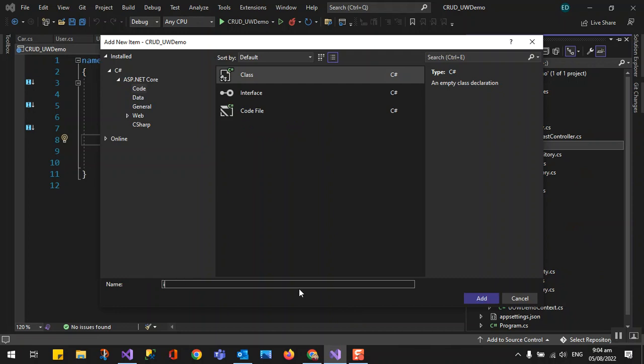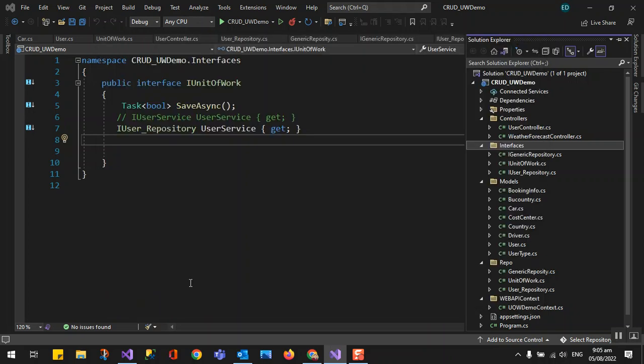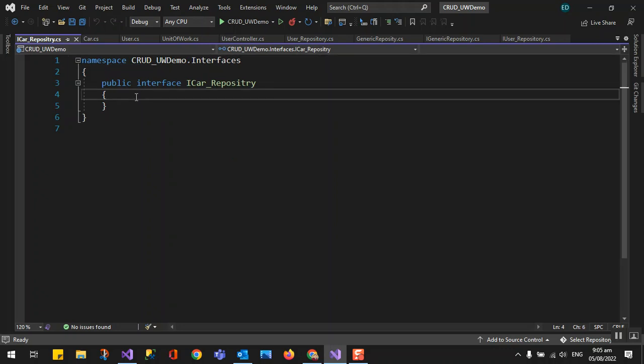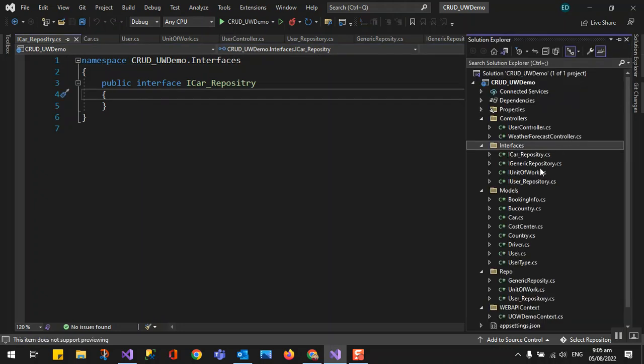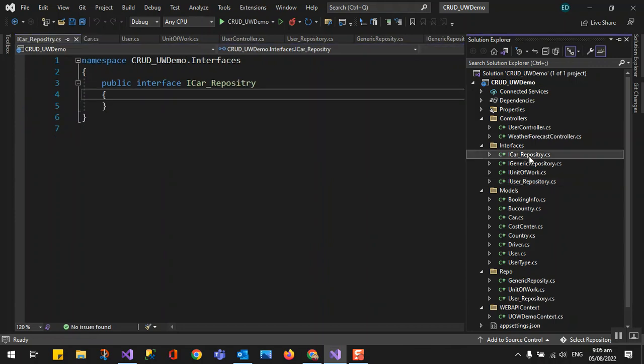So first we have to create, and this will be an interface, ICarRepository. Okay, and then, oh yeah, it's misspelled. ICarRepository. So we can rename it.